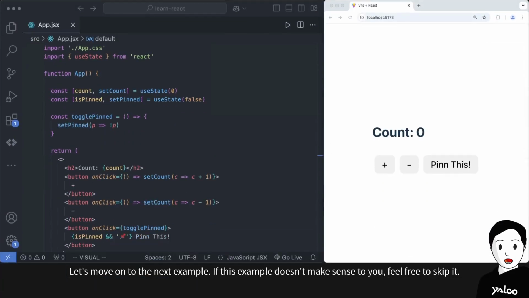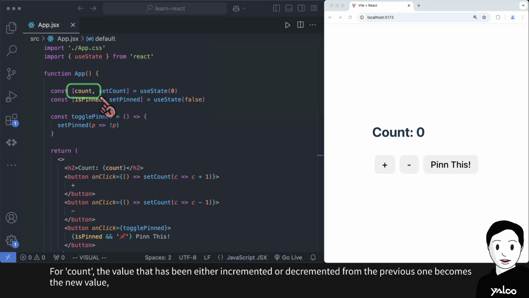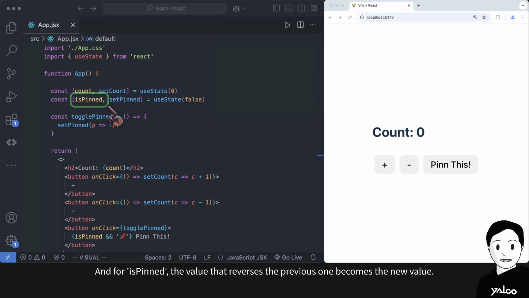Let's move on to the next example. If this example doesn't make sense to you, feel free to skip it. This is the code implemented in both the first and second examples. In both of these examples, the new value is set based on the previous value of each state. For count, the value that has been either incremented or decremented from the previous one becomes the new value, and for isPinned, the value that reverses the previous one becomes the new value.